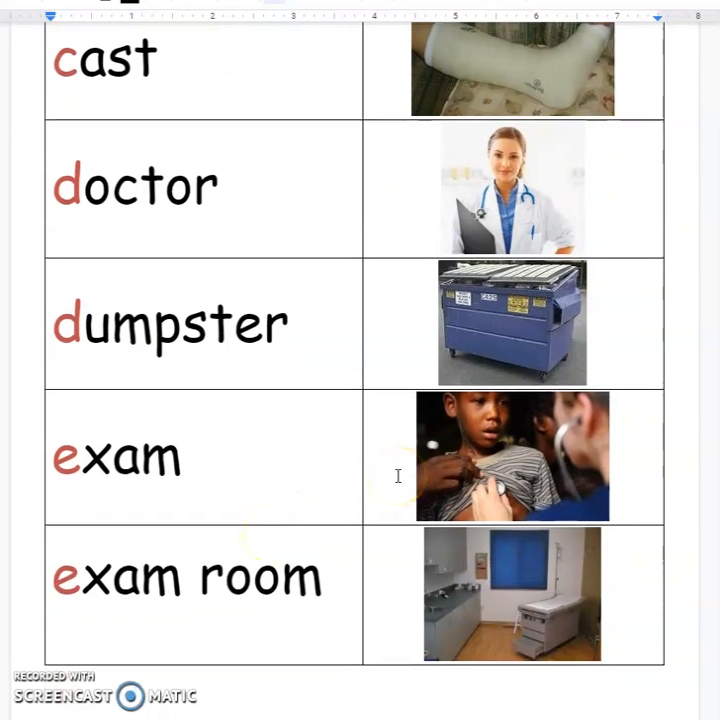Oh, this is something a doctor does to see how you're doing. Big E, little e. What begins with E? Exam. Exam begins with E.